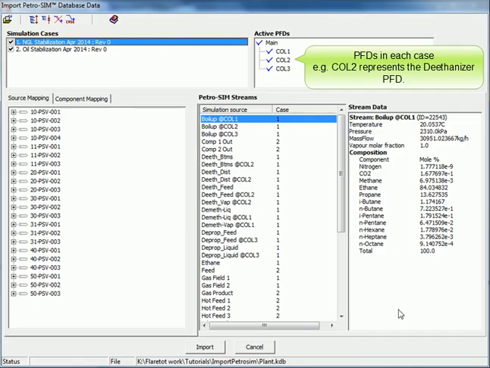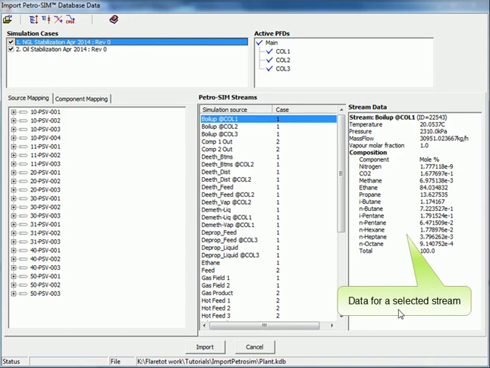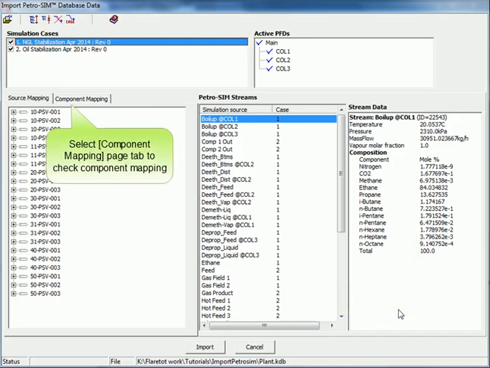If marked as active, the streams in the PFD are included in the Petro-SIM streamer list. The Petro-SIM database streams that can be mapped are displayed in this list. When a stream is selected in the list, the stream data is displayed in the Stream Data panel. Now select the Component Mapping tab to check chemical component mapping is correct.